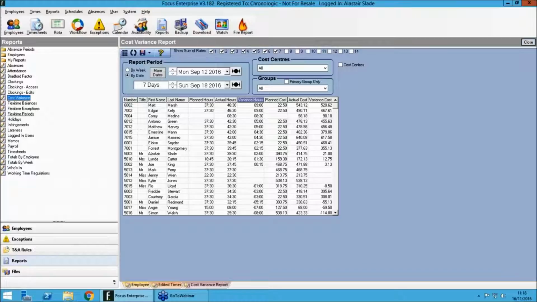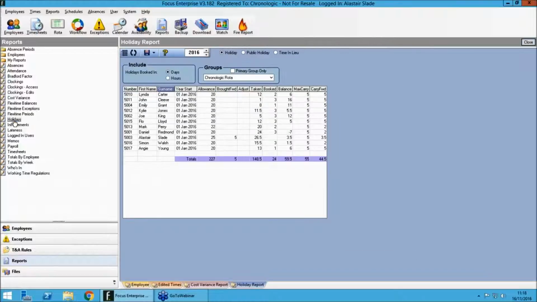FlexiTime reports are available if you use that option within the system. The holiday report allows users to report on employees with days or hours type holiday allowances and enables users to see how many days are left to be taken per individual and in total, so that you don't get any nasty surprises as the end of the calendar year approaches.